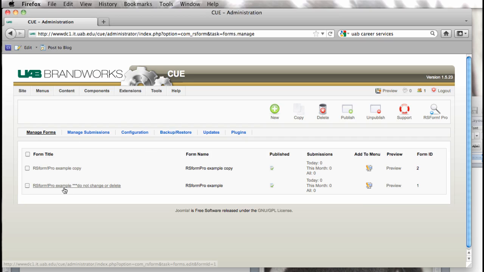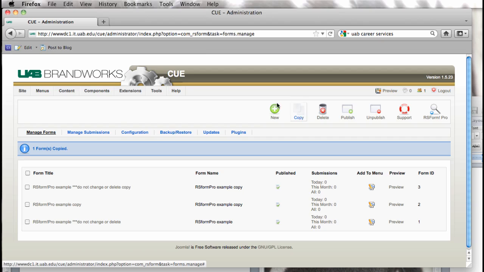Okay, you'll see that there's already an example out here. What we're going to do is go in and make a copy of that. So put a check mark and select Copy. Okay, so here is my copy. I'm going to click and go into this.